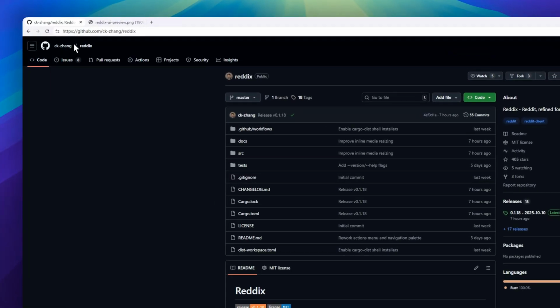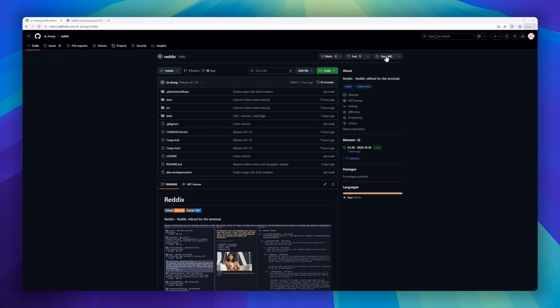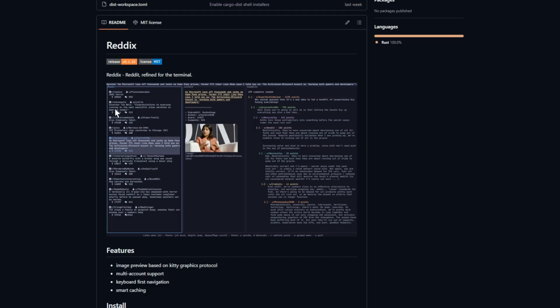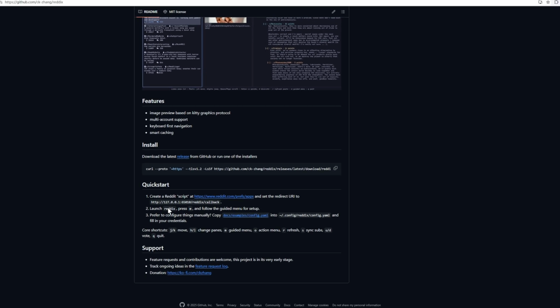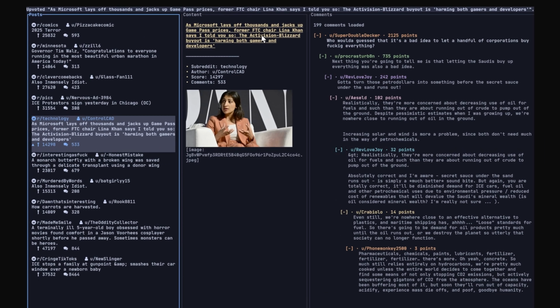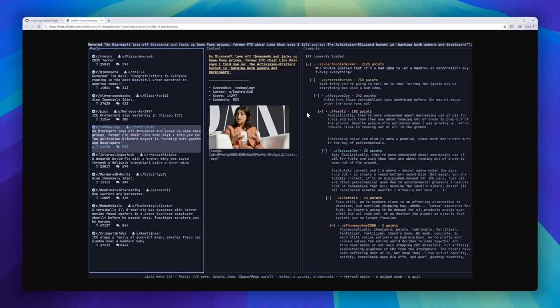Next up, for all the terminal lovers out there, meet Reddix, the Reddit experience, refined for the command line. Built in Rust, Reddix gives you a fast, clean, and keyboard-first way to browse Reddit right inside your terminal. No distractions, no ads, just pure content. It supports multi-account login, smart caching for instant loads, and even inline image previews using the Kitty graphics protocol, which honestly looks amazing for a CLI app. If you live in the terminal and want Reddit without the noise, Reddix is your new daily driver.